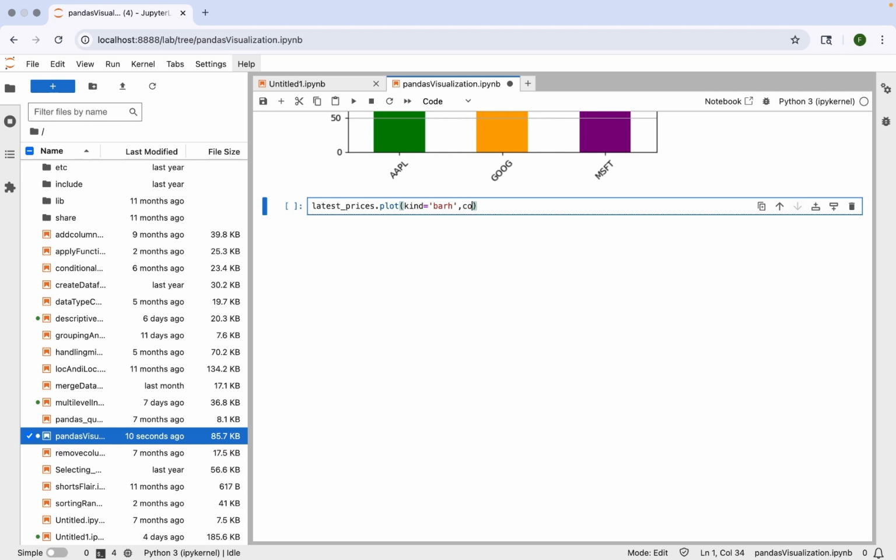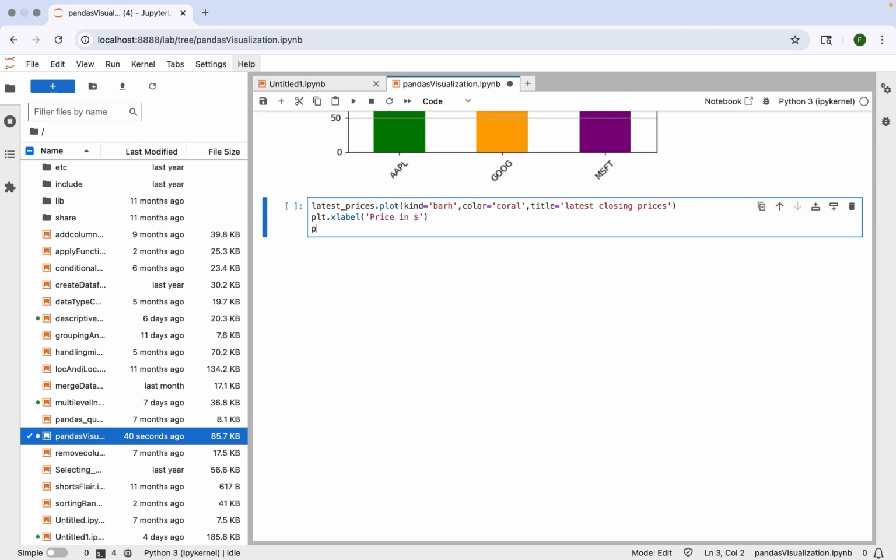The next parameter is going to be color, and this time we are going to color all the bars in coral. All right. Title will again be latest closing prices. This time we'll have to set the x label. So we are going to mark it as price in dollar. And of course, the grid we are going to set as true. And finally, we'll write plt dot show.